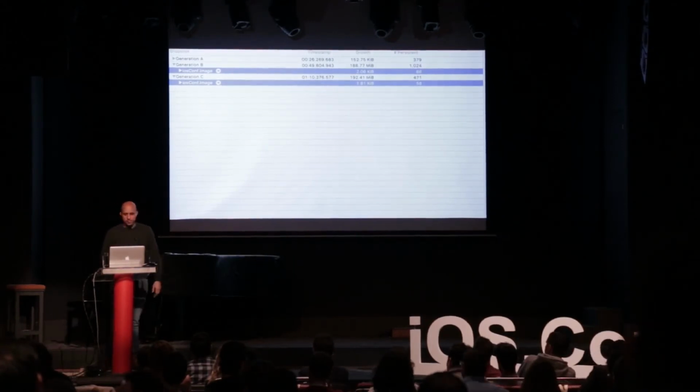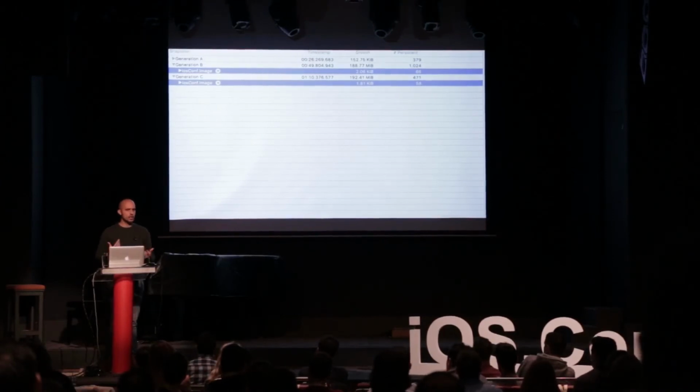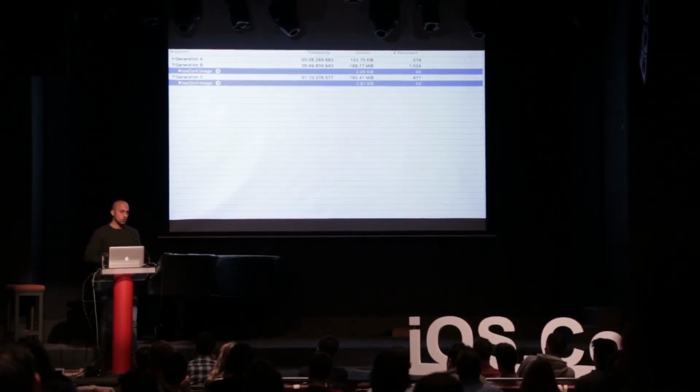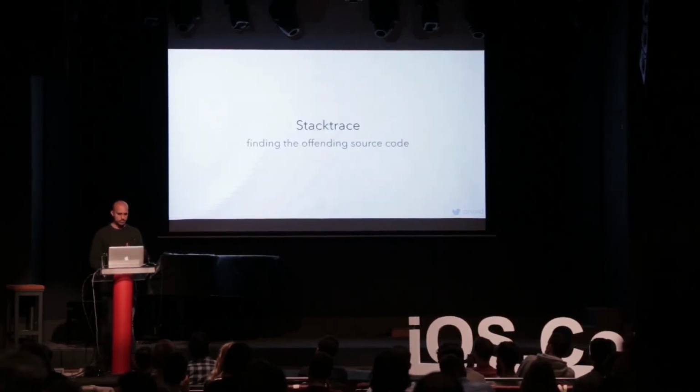So, 200 megabytes of memory. Let's see how we can identify who's creating these allocations and how we can solve this, because obviously we've seen the trend, and it looks bad. We've marked generations to investigate.